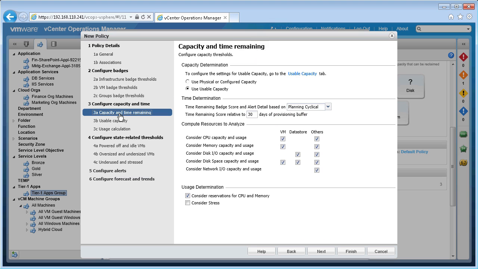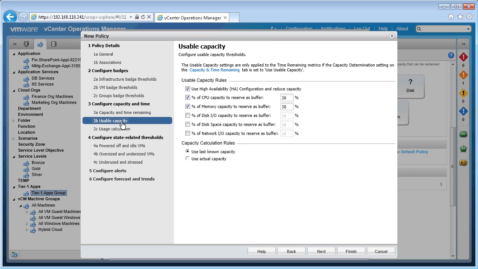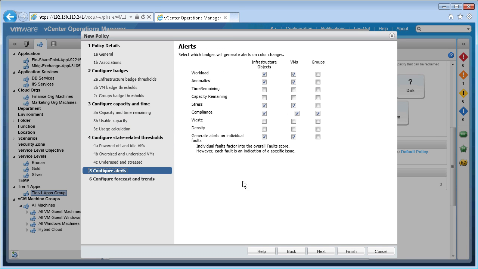Now, let's go ahead and customize the capacity analytics setting. For example, in this case, since we are looking at Tier 1 applications, we'd like to consider stress as well as the reservations for CPU and memory when determining the capacity demand. We also want to take into account high availability configurations, as well as set buffers for headroom for any usage spikes for the Exchange or the database applications. Let's go ahead and customize our alerts. Let's enable additional alerts for time remaining and capacity remaining.